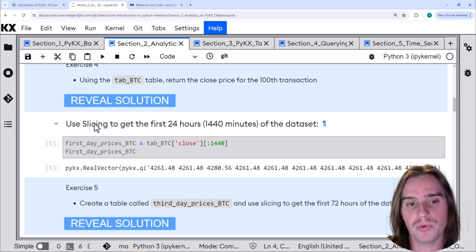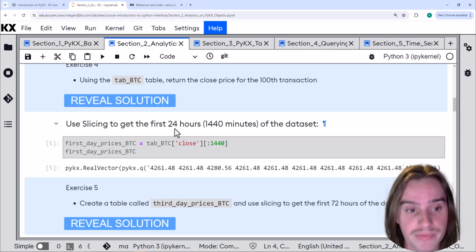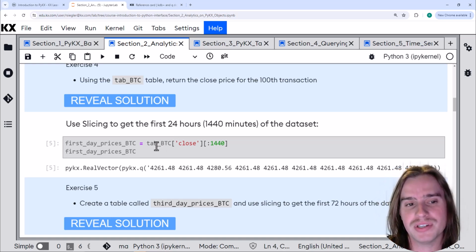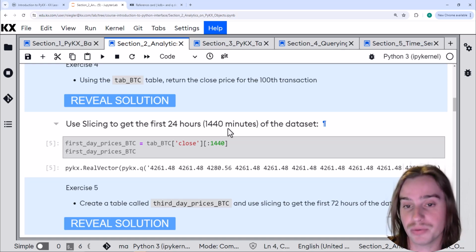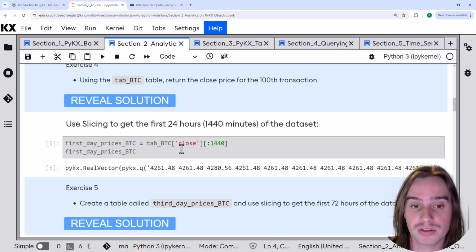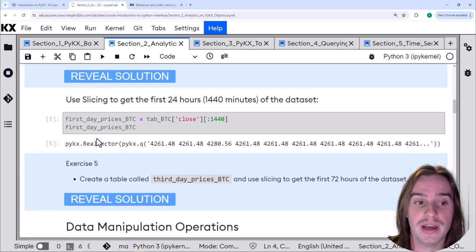Now after you've done that, we'll go through this other example here where we're going to use slicing to get the first 24 hours of our data set. And what we're interested in is the closing price at each minute for those first 24 hours, or 1440 minutes. So we're going to use slicing here just to achieve the first 1440 minutes, which would be the first 24 hours of our data set upon the close column. And we can see we get a vector of real numbers as our output. This is a PyKX vector.